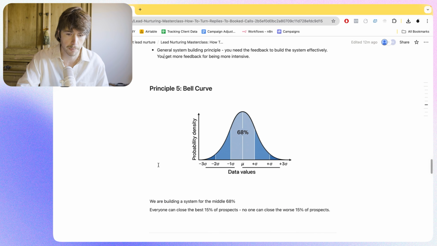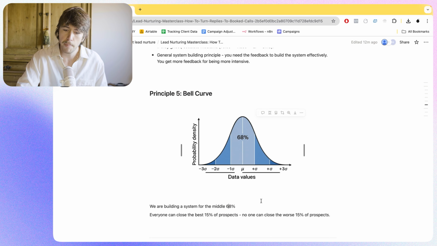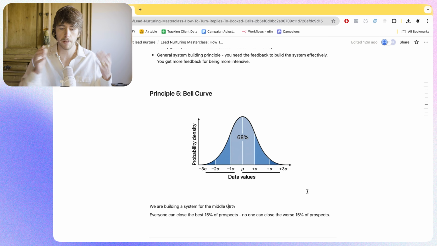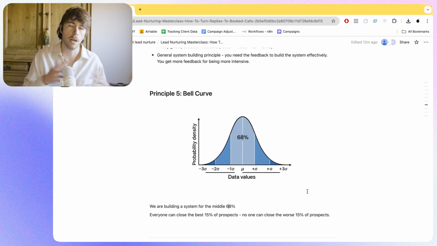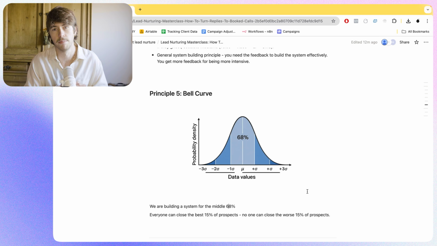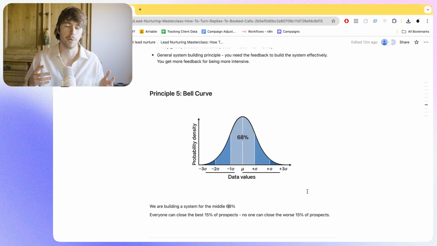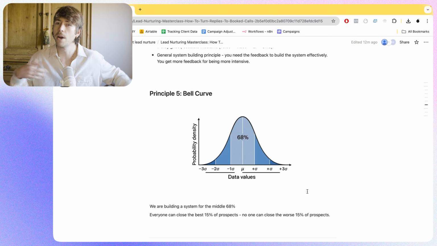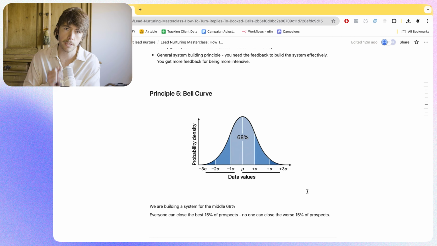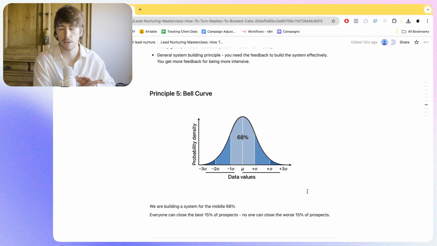And then lastly, principle 5, bell curve. So people are going to fall on this sort of bell curve. There is going to be 15% of prospects that just suck and you can't get them onto a sales call. For whatever reason, no matter how good of a system you build, somebody else can build a system, you're not going to get them onto a sales call. That's fine. Don't worry about those.